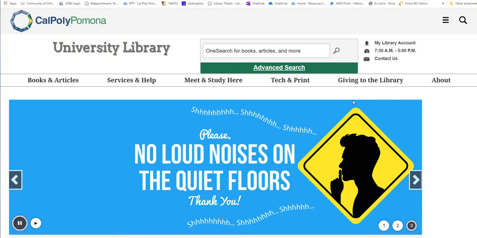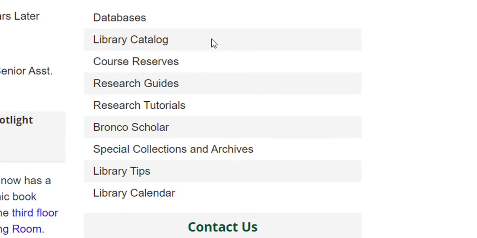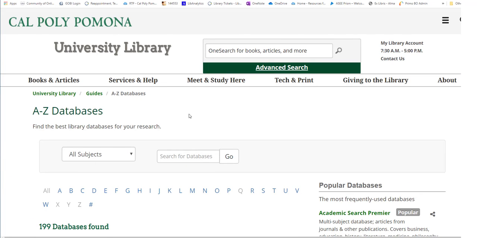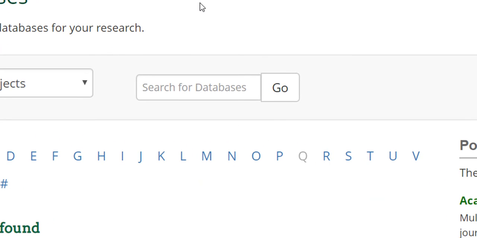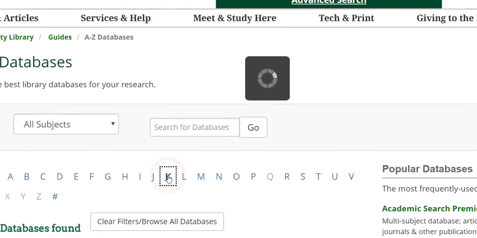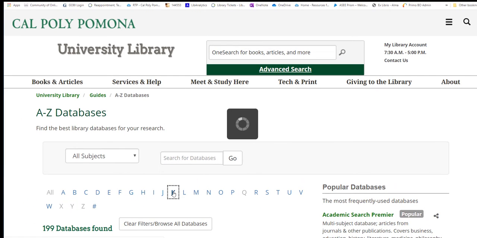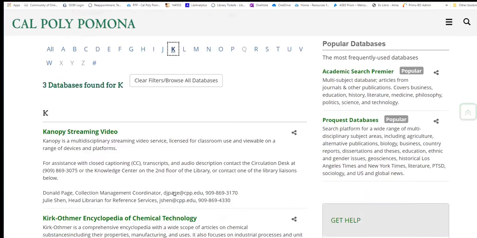To begin, go to the library homepage located at www.cpp.edu/library. To access Knovel, scroll down to the Featured Links section and click Databases. From the A to Z list, click the letter K. Next, scroll down and click the link to Knovel.